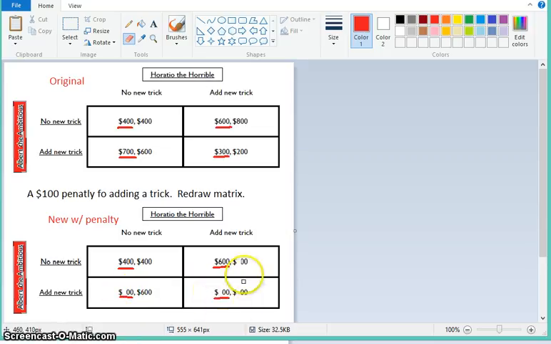So I'm only going to change 4 numbers because notice this 600 represents what Horatio would get if he chose no new trick, while Alberto chooses to add. So this isn't add new trick for Horatio, this is no new trick. So you have to be very careful here. A lot of times kids will either change all of them, or they'll be savvy and they'll go, oh, I know this top box is no new trick, so I won't mess with that. But they'll reduce everybody else by 100. So you got to be super, super careful.